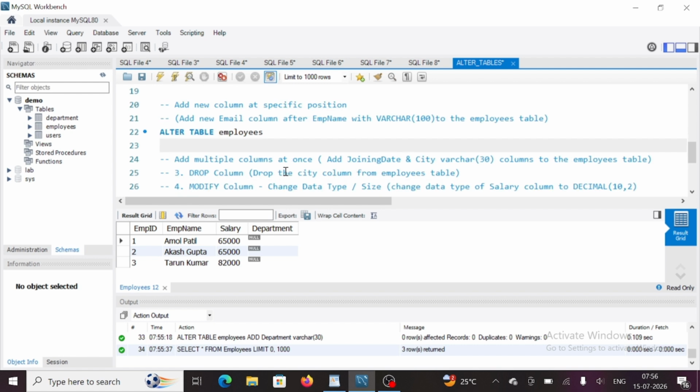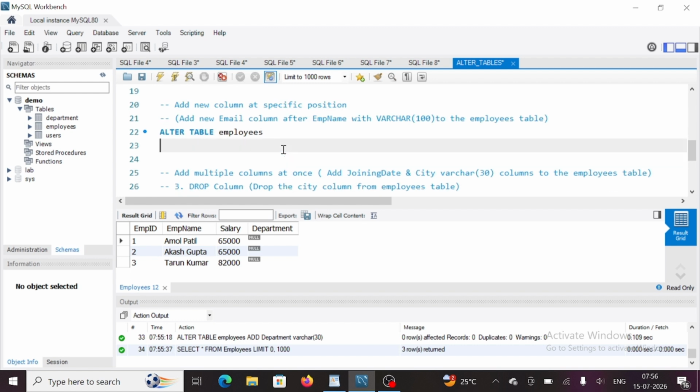Alter table, table name will be employees, and then we have to mention add. We have to add the column. Add, what is the column name? Email. Okay, what will be the data type of this? Varchar 100. Mention this varchar 100. Okay, so we have mentioned all details.